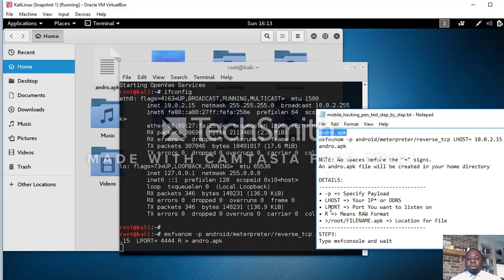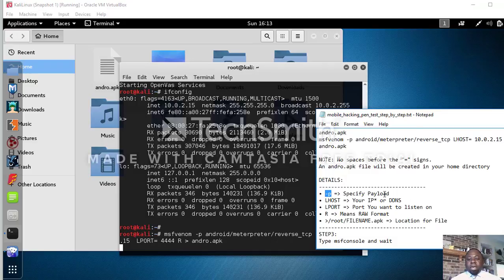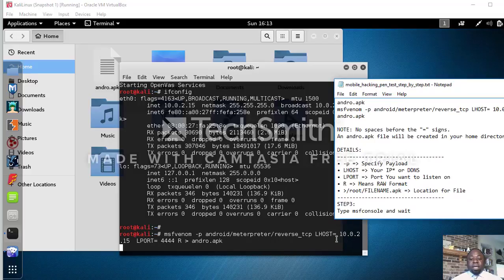So the P here is specifying a payload to be sent, and then the LHOST, as it insinuates here, is your IP address, the IP address on which Metasploitable is running. And then the LPORT is a designated port, whichever port you would like to listen on from the target's mobile phone.